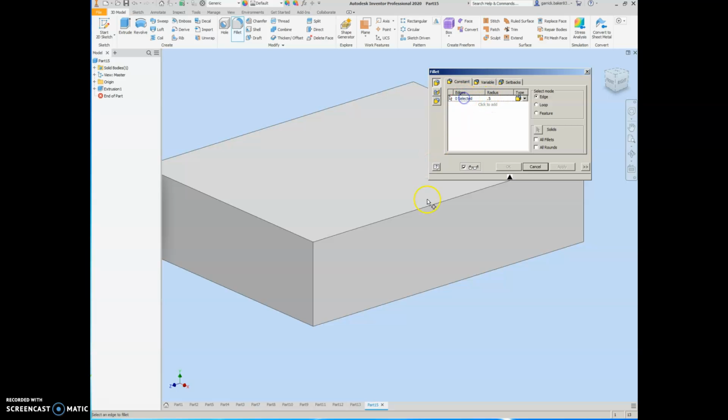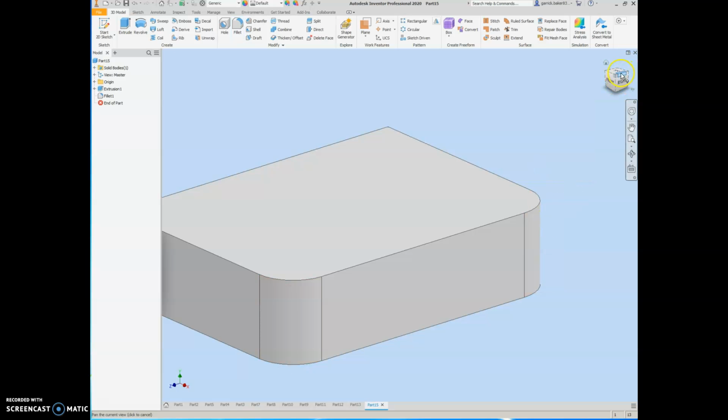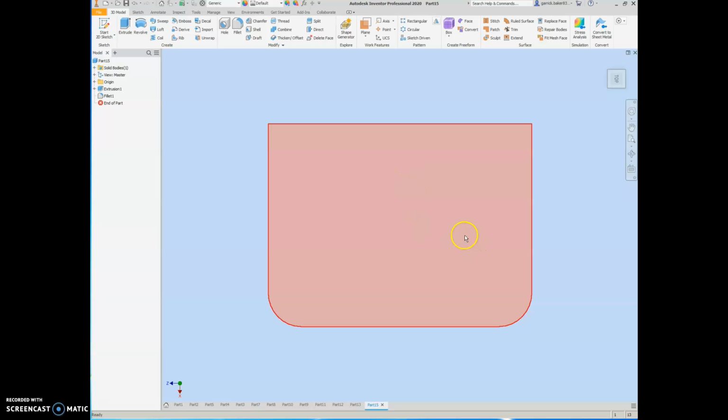So now what we're going to do is select the edges that we want to fillet, make them round. And if you notice, before I hit apply, they're showing what the fillet is going to look like. So if I know that's right, then I'm going to hit apply. I'm going to close that box out. Alright, so now we got the base here with our edges with fillets on them.